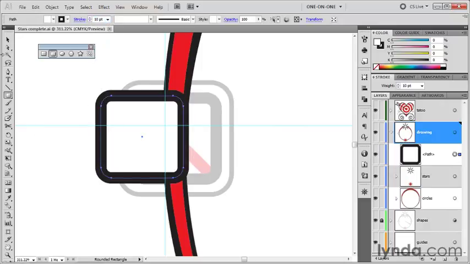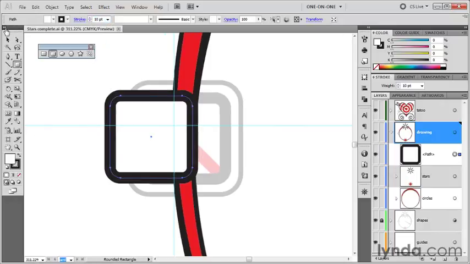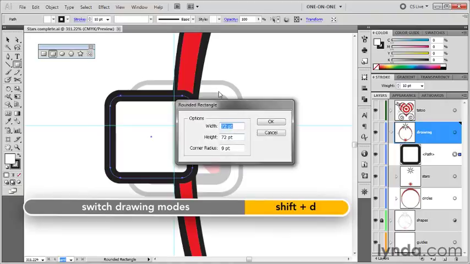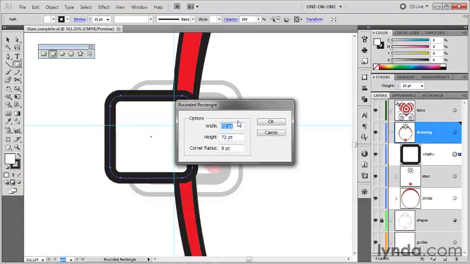And then I'm going to switch to the two-column toolbox by clicking on the itty-bitty double arrow. And then I'll drop down to the Draw Behind mode, which I can get by pressing Shift-D. And I'll click again in order to create the larger rectangle in the background. And I'll change its width value to 98, its height value to 98, and its corner radius to 18 is going to work out nicely.